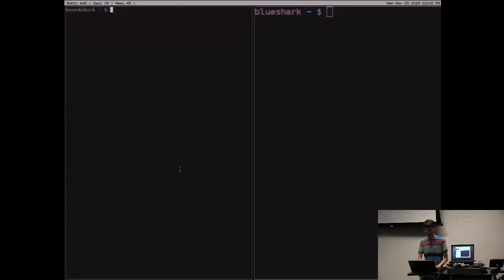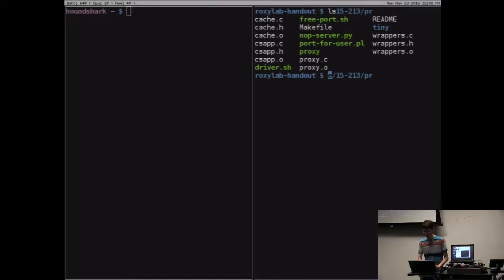Okay, so I've got two different windows open here, and I'm going to go to the proxy directory. You've got a couple of scripts in your proxy. You'll download it, and there'll be these different things in it. We've got the driver that tests it. Then we've got these scripts, free port and port for user. These are how you're going to get the port that you're supposed to run your proxy on.